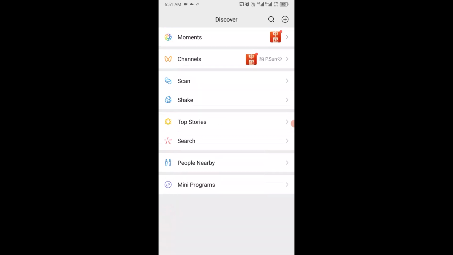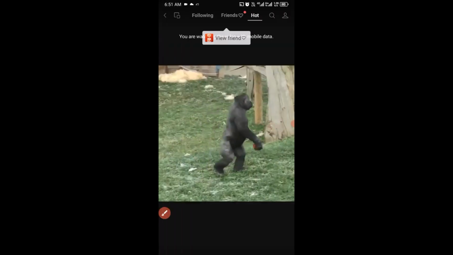Under the discover section, from the top right here, you have moments, channel, scan, shake, top story, search, people nearby, and mini program. Now the moments right here allow you to see some moment posts by your WeChat friend list. Then the same thing as channel. Channel is just like TikTok. So when you click on channel, you'll be able to see different posts. Take a look at it.